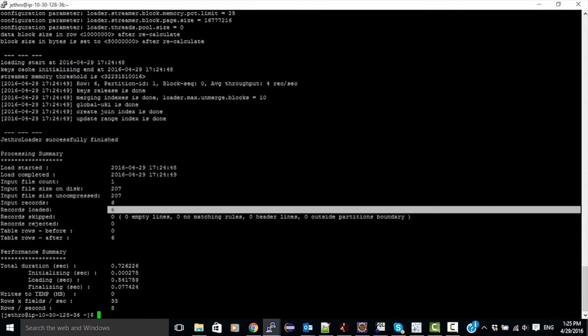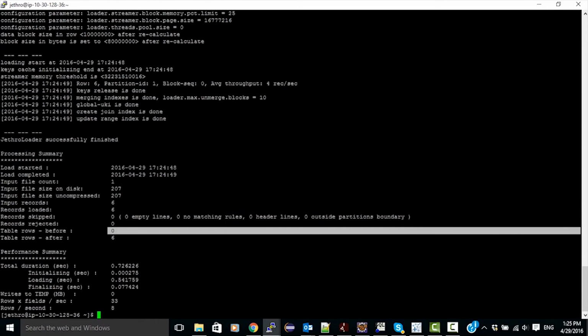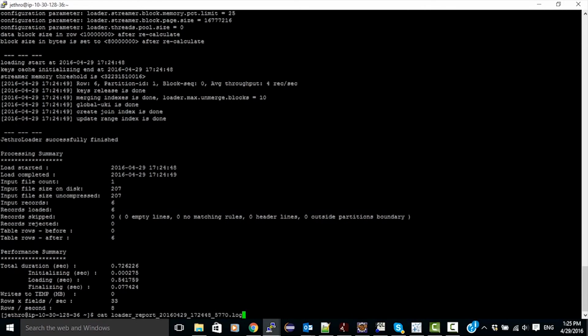Now we can connect again to the Jethro client, and we can run select star from customers. And here we can see the data.